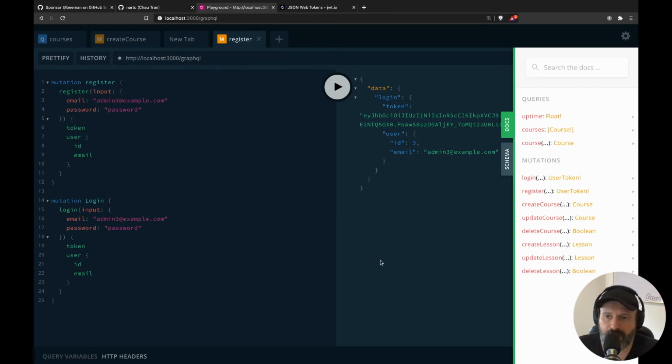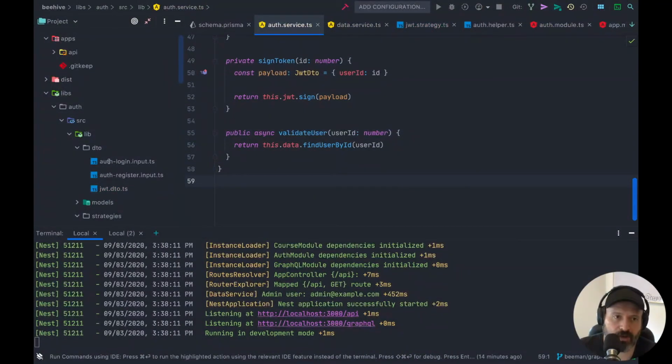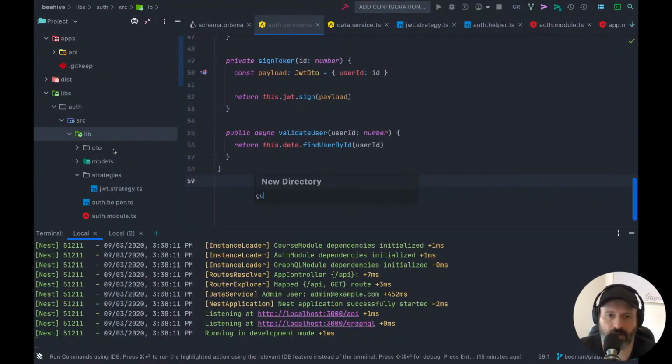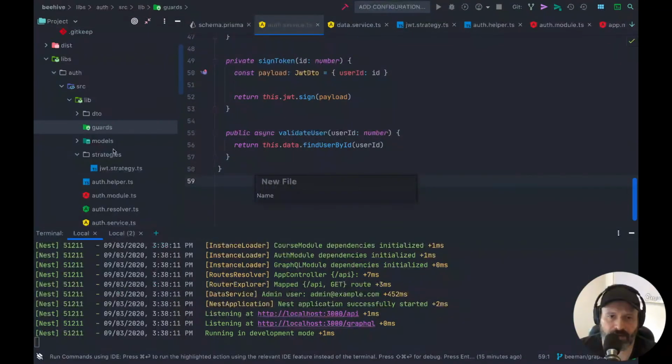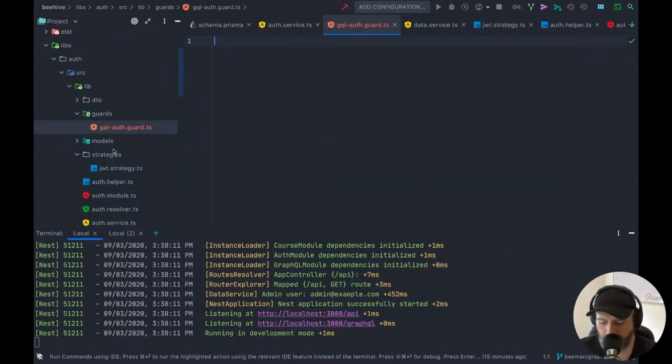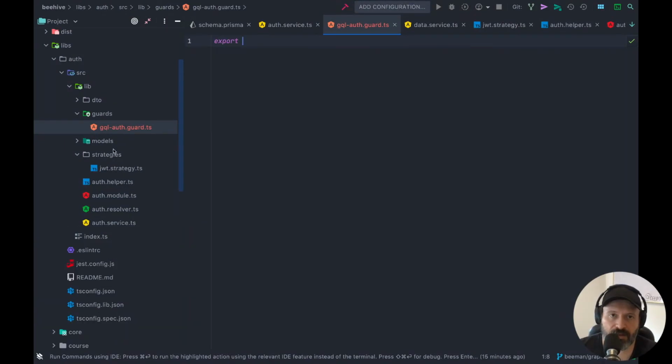Now the way to protect endpoints in GraphQL with Nest is by using AuthGuards. So let's go ahead and create our AuthGuard. And for that, I'm going to create a folder guards here, and in that, gql-auth.guard.ts. And this is going to export a class GqlAuthGuard. And I'll get my example, my reference. This class is going to be an injectable.